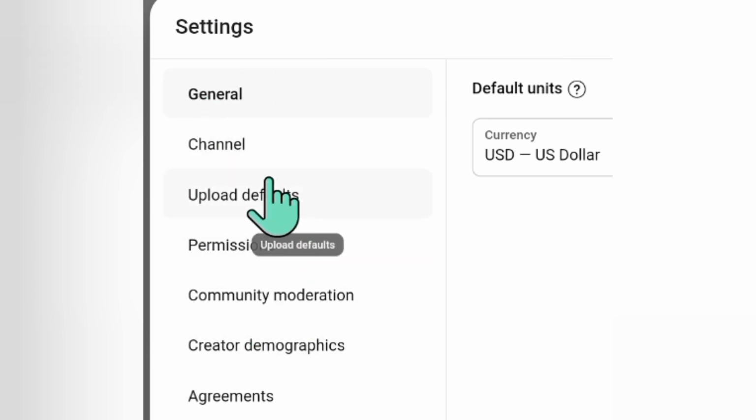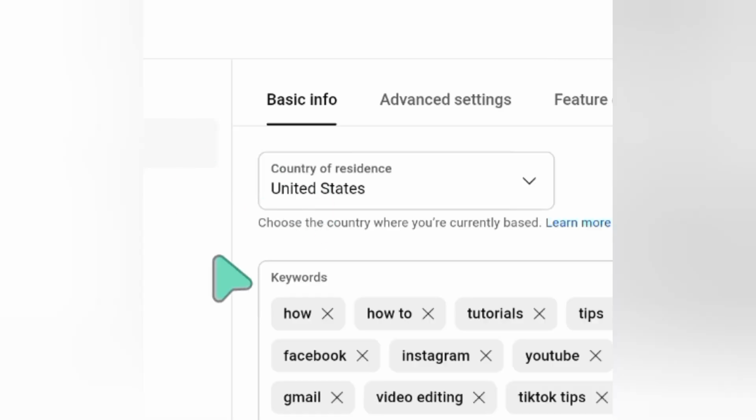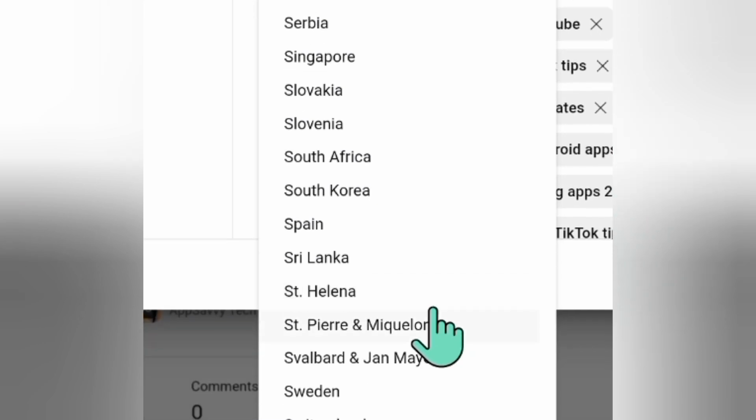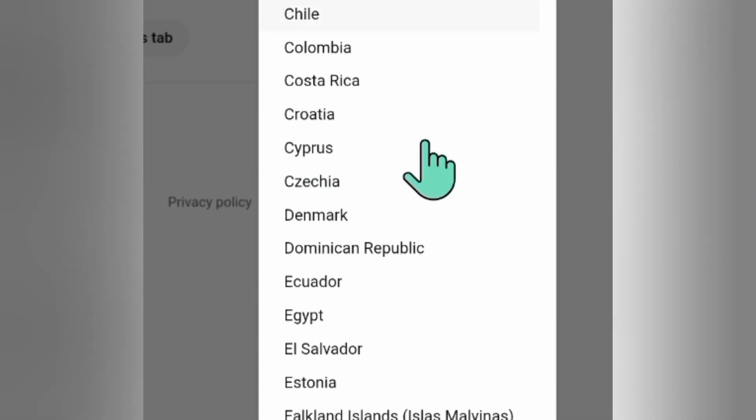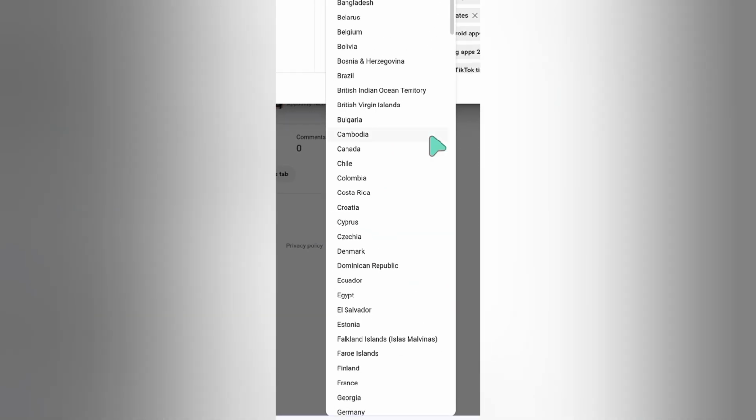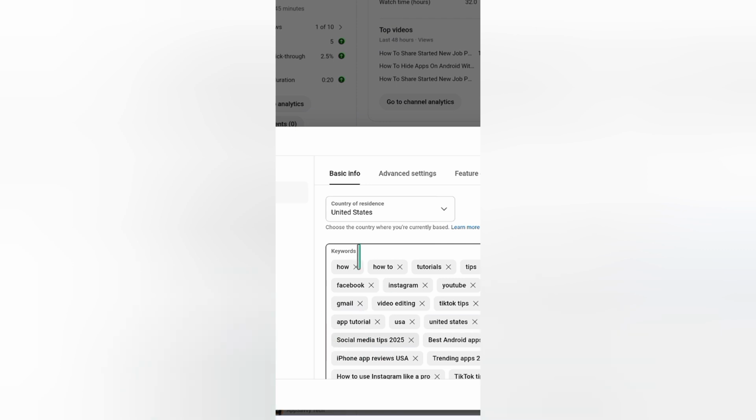upload defaults. Just click on channel, and now see under the basic information, there is an option country of residence. And if you want to change your country, just click on this down arrow icon, and now all the country names will pop up here, and now select your country that you want to keep for your channel. That's it.